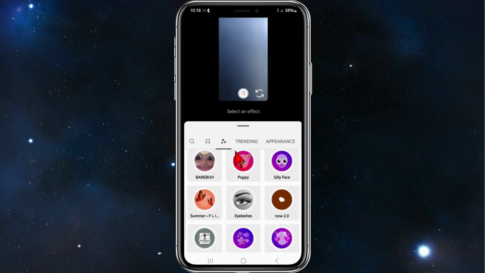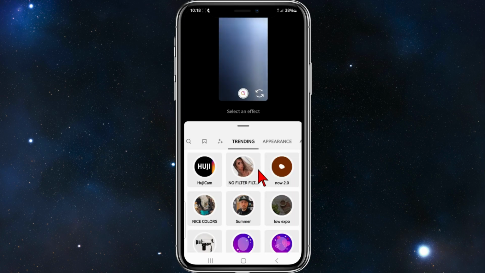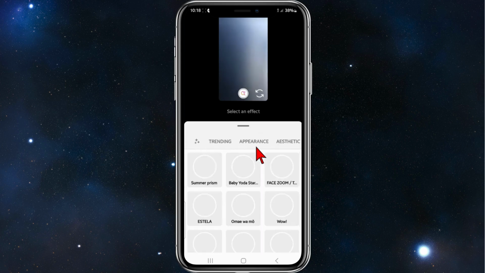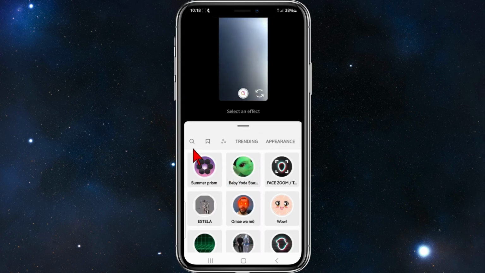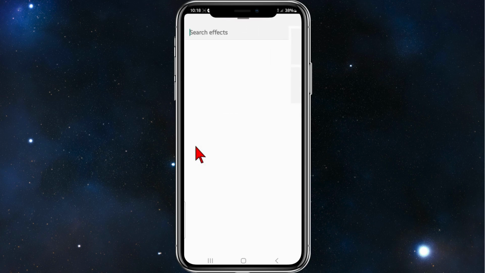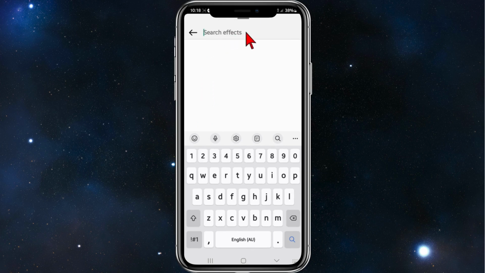You can look at trending filters, like so. You got appearance, games, humor, special effects, all these different options you can use. Or if you want to search for a particular filter, click on the magnifying glass here and just type in that filter right there that you want to search for.